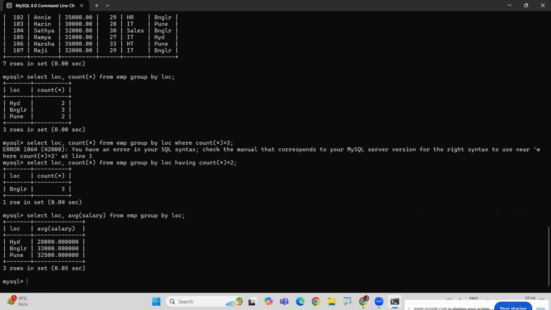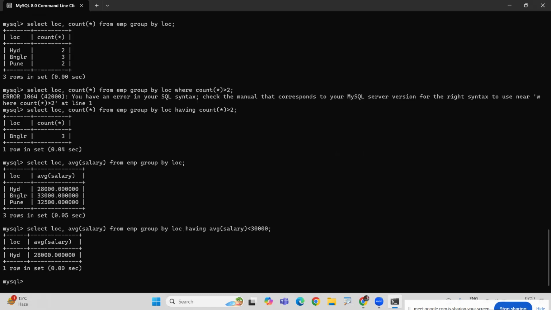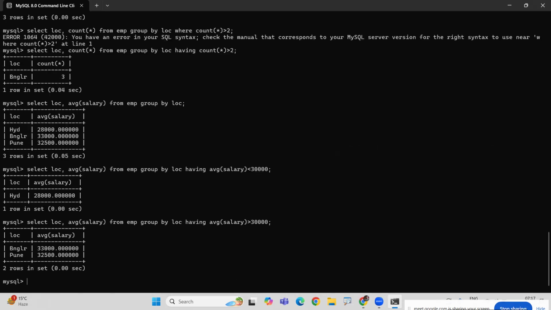Again, I want to filter only where the average salary is less than 30,000. So don't use where. Having average salary is less than 30,000. Only Hyderabad will come. Average salary greater than 30,000: Bangalore and Pune.